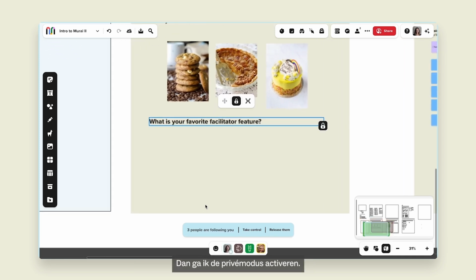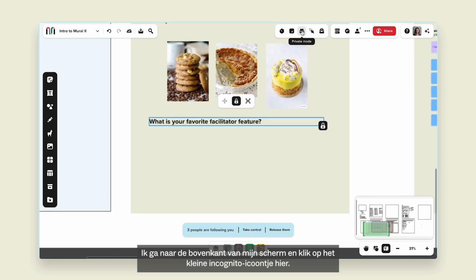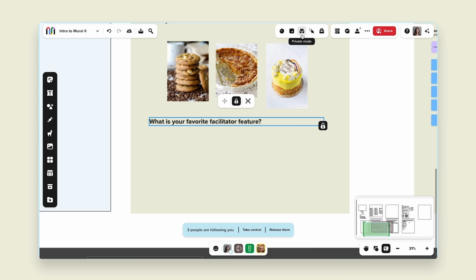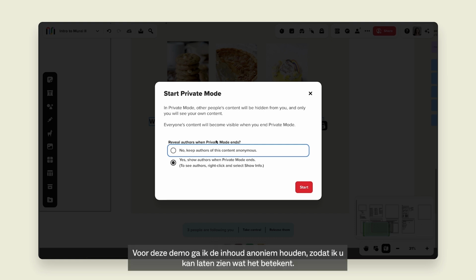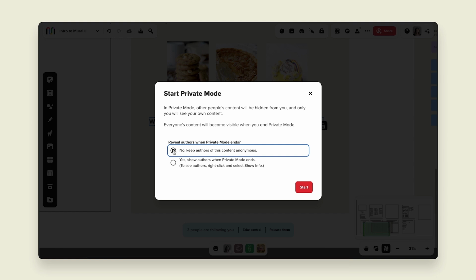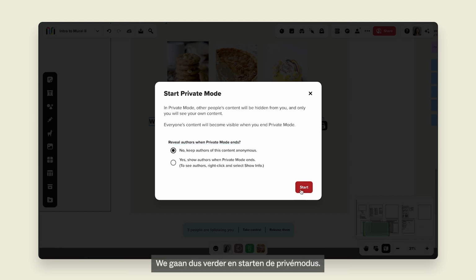Then I'm gonna go ahead and enact private mode. So I'm gonna go to the top of my screen, click my little incognito icon here, and this opens up private mode. As the facilitator, I get to decide whether or not the content remains totally anonymous. For the sake of this demo, I'm gonna go ahead and keep the content anonymous so I can show you what that means. So we're gonna go ahead and start private mode.